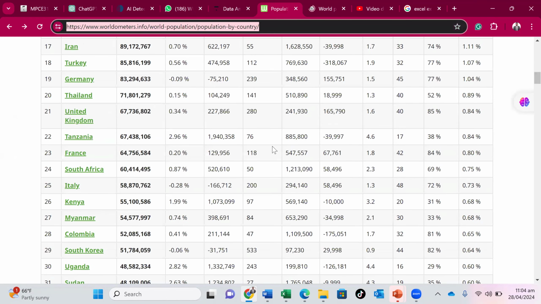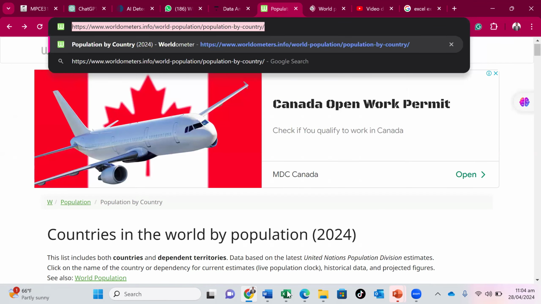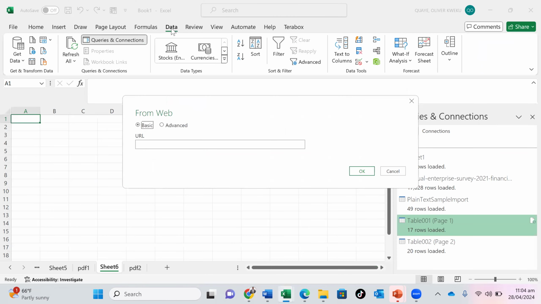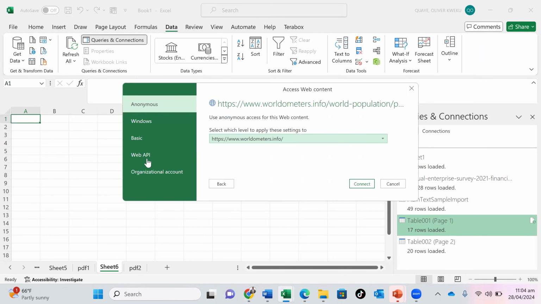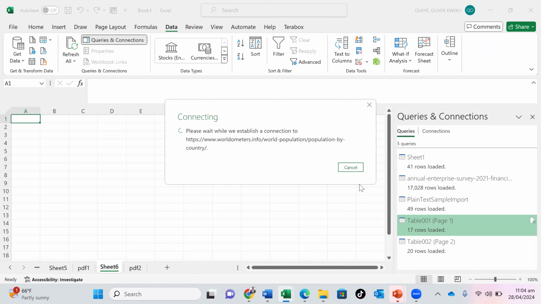So this world population, I copy everything. I come to my Excel. Now I've already gone for get data from the data tab, and then URL over here, paste, boom. Now I click on OK. On the OK, it will give me this. Please don't use any of this. Use the anonymous option and come to connect. Depending on how fast your internet speed is, it is going to run and give us another option to transform our data.